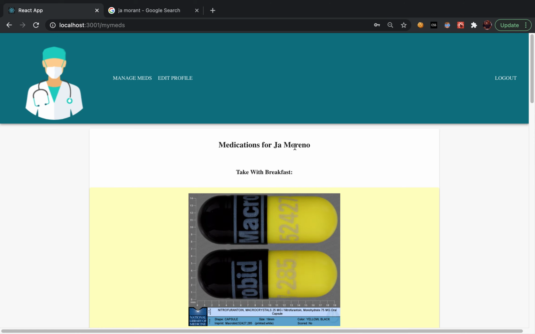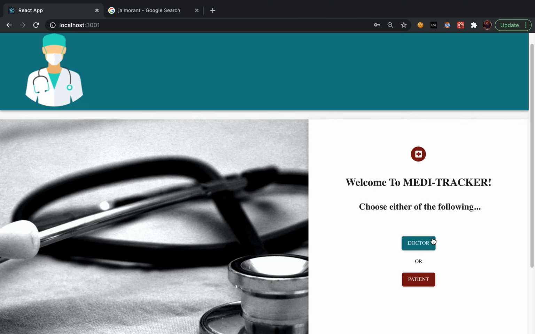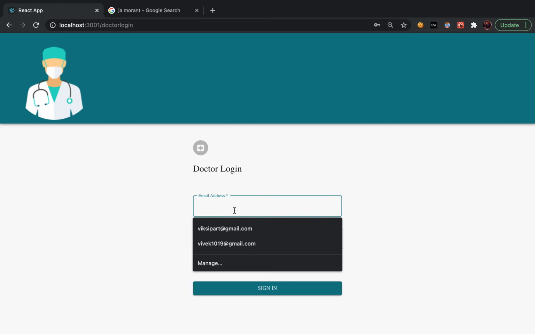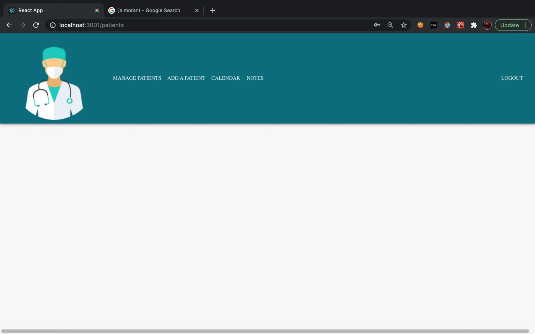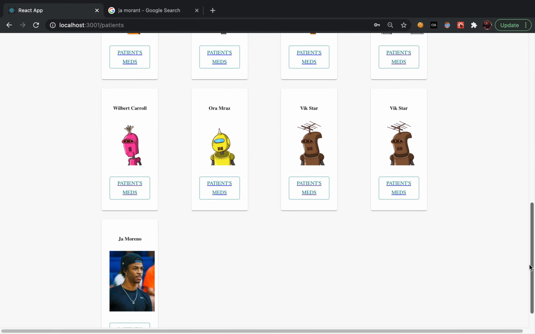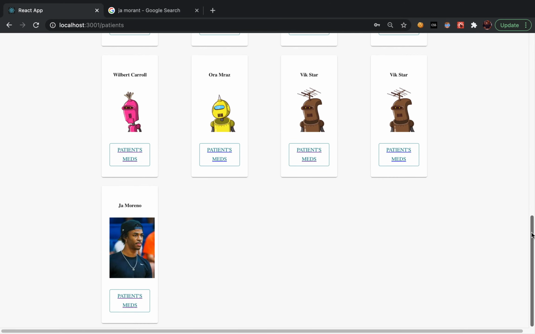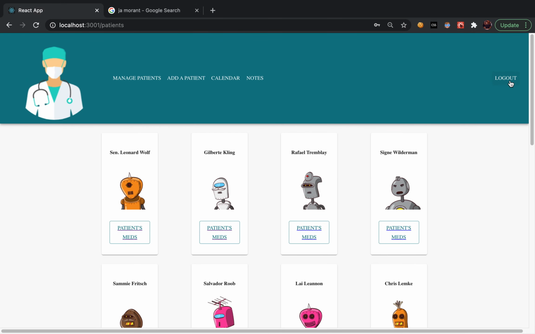We can see that my name was changed. And now if I log in on the doctor side, we can also see that my picture was changed right here. And that wraps up MEDI-TRACKER.